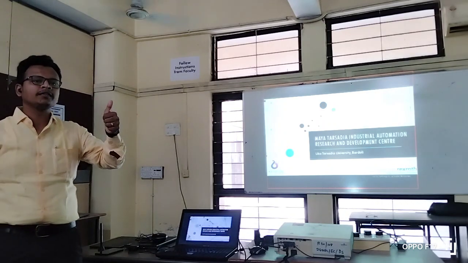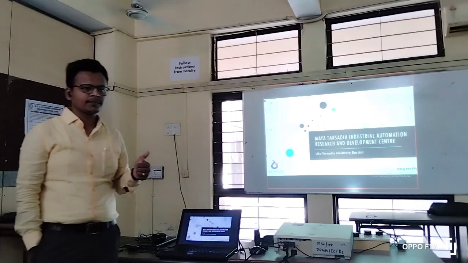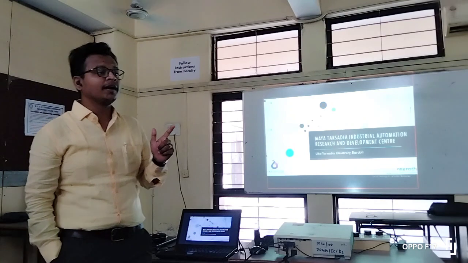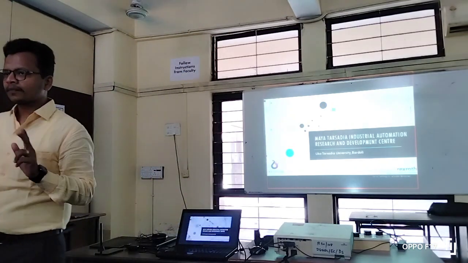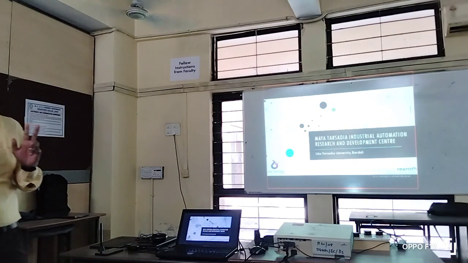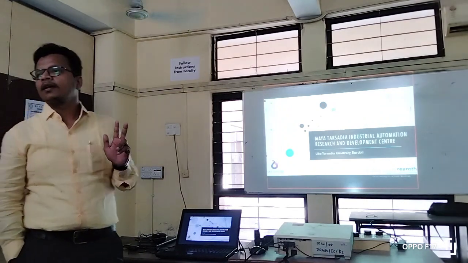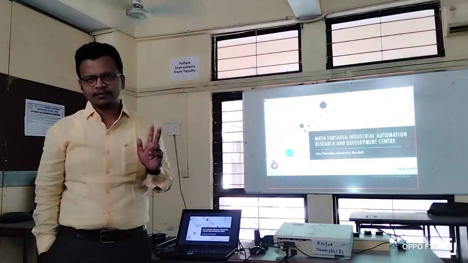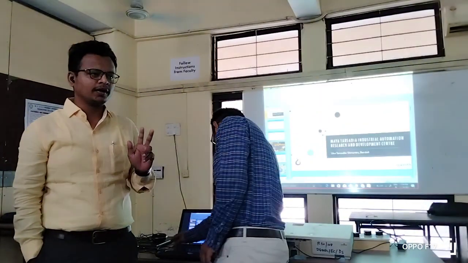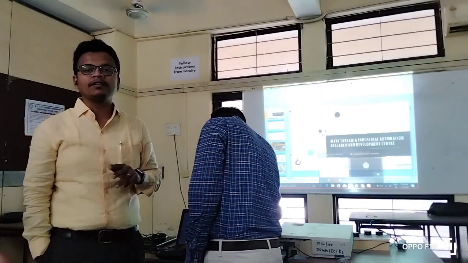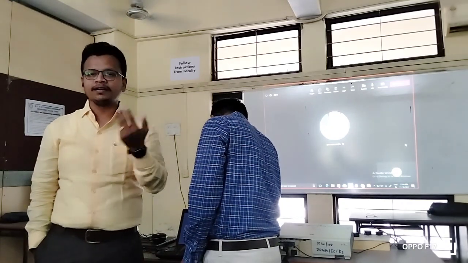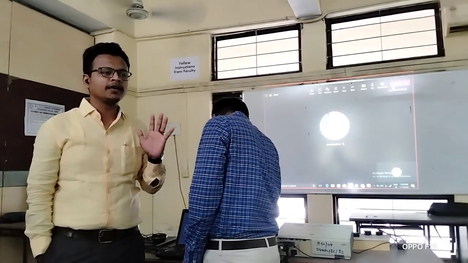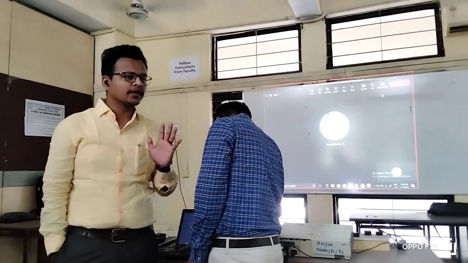Over there, five different laboratories are there. The first laboratory is your hydraulic laboratory. The second one is your pneumatic laboratory. The third one is your PLC laboratory. PLC is nothing but a Programmable Logic Controller. The fourth laboratory is your sensor laboratory. And when you combine all the laboratories, your fifth laboratory is your mechatronics laboratory.